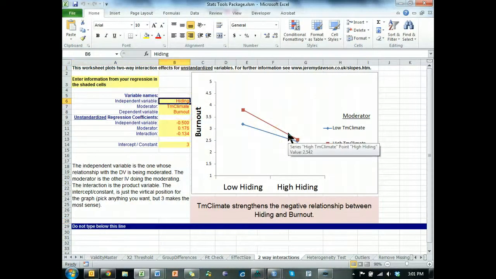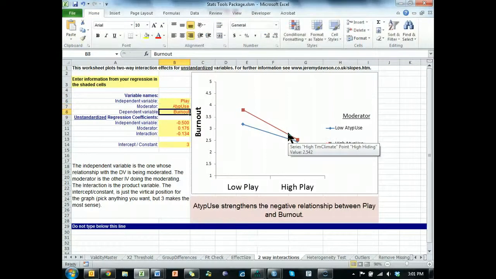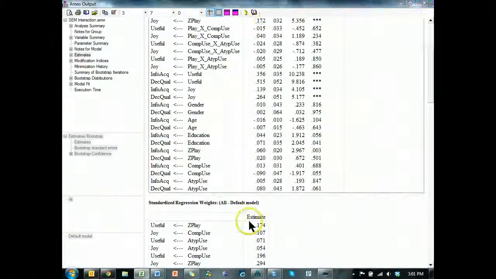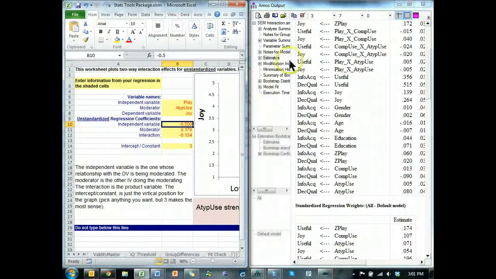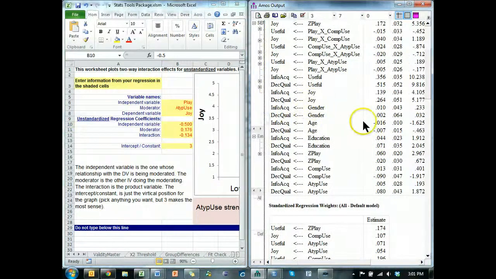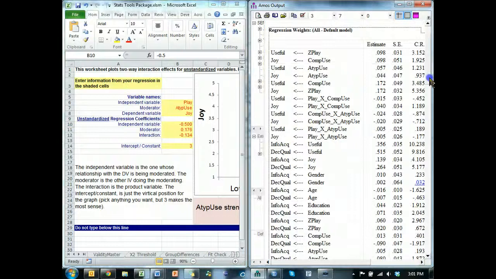Throw in your independent variable. For this example, we'll say that playfulness, we'll call it play, was our independent variable. Our moderator, let's say, was atypical use. And our dependent variable, let's say, was joy. Now we need to go find those effects. So we have a mess. Now we're going to look at unstandardized values.